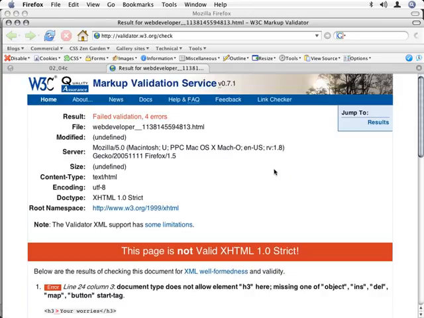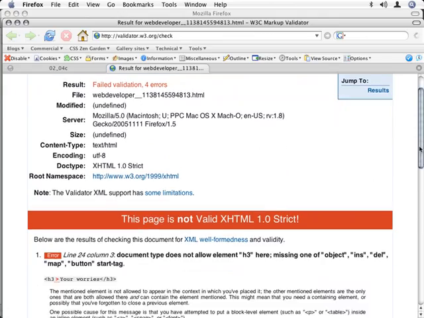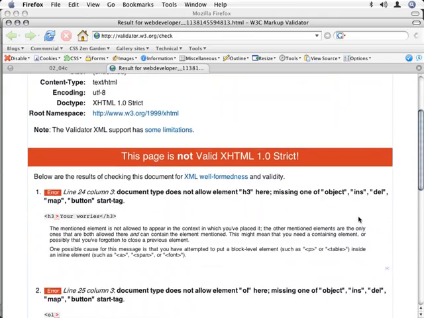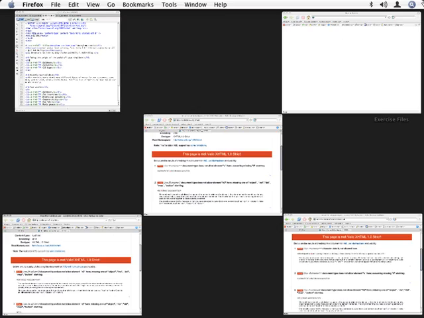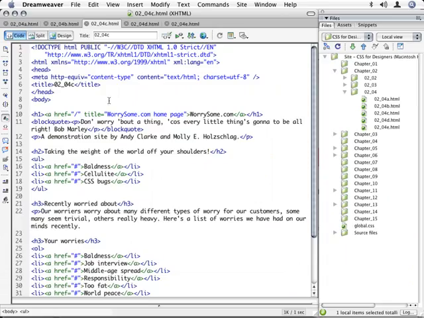And as the validator loads, we see now we are down to 4 errors. Fantastic. We have, in fact, fixed that particular error. Now we have another error. Now this is an interesting one because it says the document type does not allow element H3 here and that something is missing. So when I go back into my markup to take a look for what that is, I go to look at the H3 and I saw that it was "your worries."